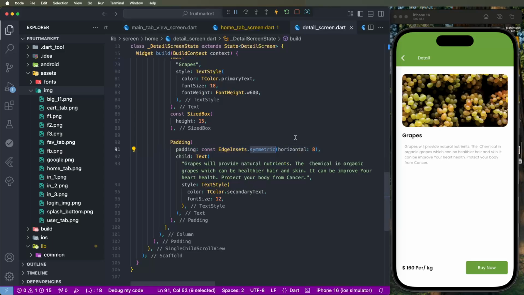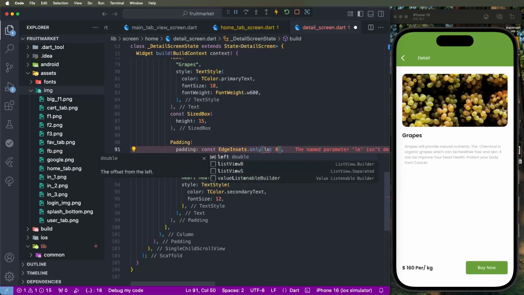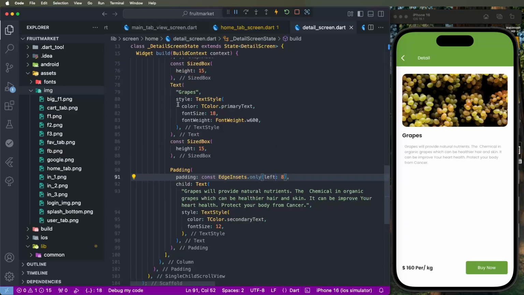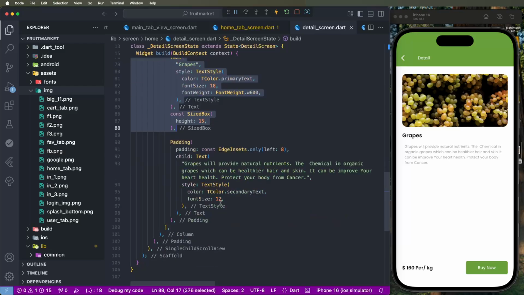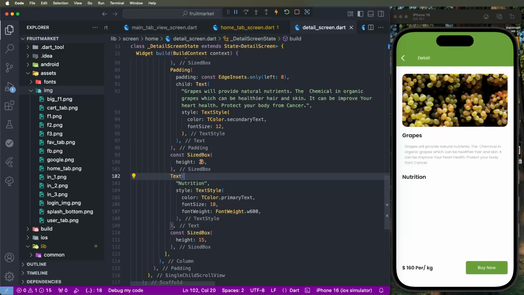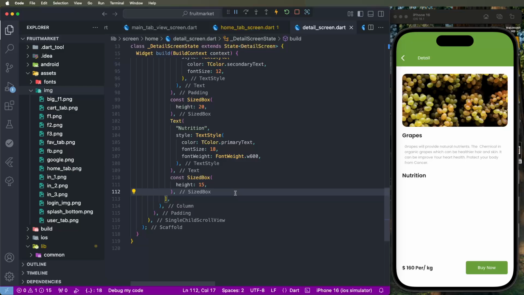Now if you give this only, we need to set only left, which is good, because we need more space to use this text. That's why I need to put it here again. So we need to copy these titles and paste them here and give the title as Nutrition, and increase the size to 25, and show it like this. So we need to set the 20 nutrition items.